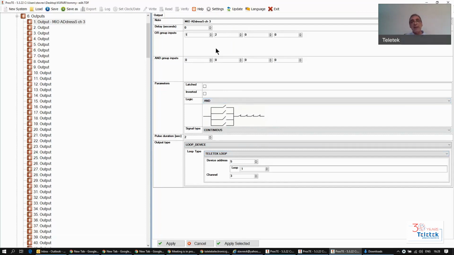The second box corresponds to the second switch. So that's why it says OR input. This one, if it happens, or this one, if it happens, or this one, if I put another number here, or another number here. Now, why does it say AND here?